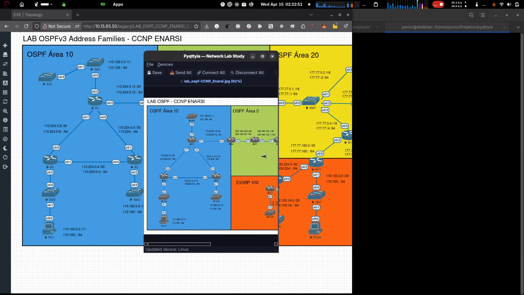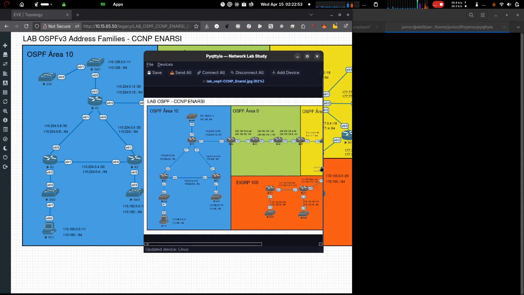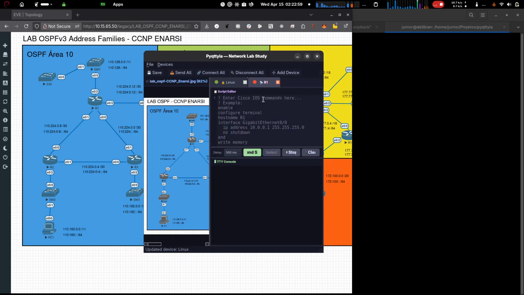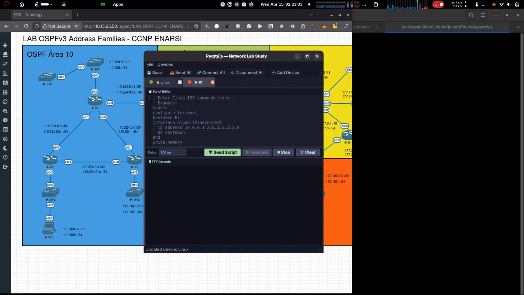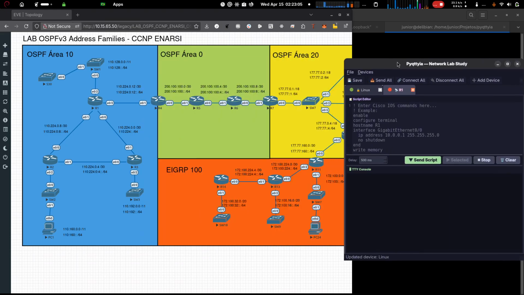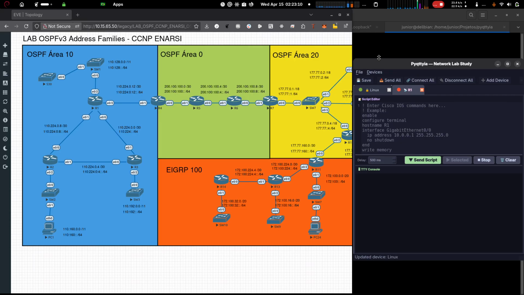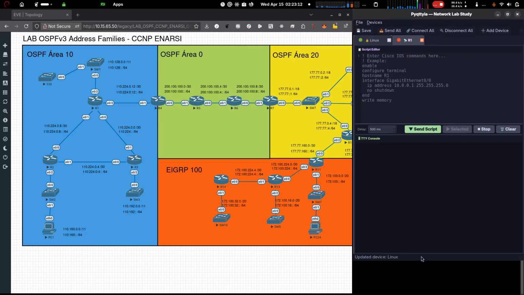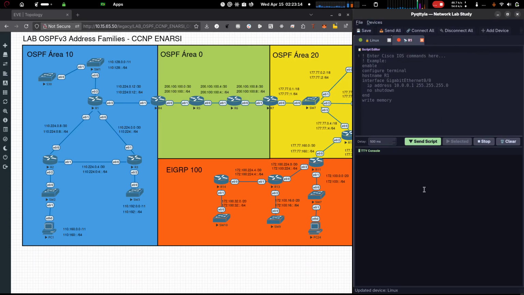And since I have Eveng, I don't need this image. But if it were a real topology, where I had the drawing, I could have the drawing in the tabs with the equipment here. I can view the topology on the side and work on the equipment over here. So now with Eve here, I can leave the topology in Eve, and I can connect to the equipment and start working.